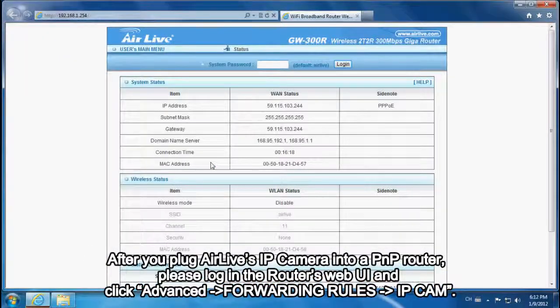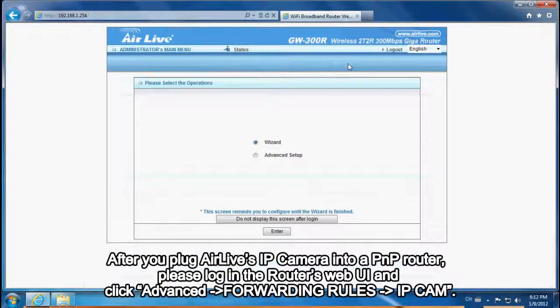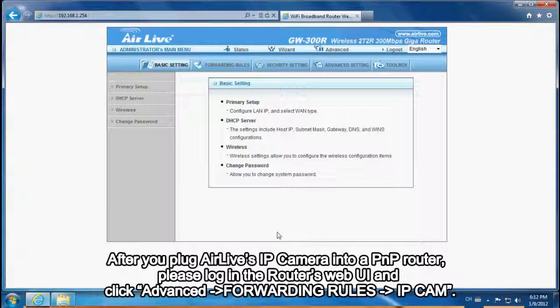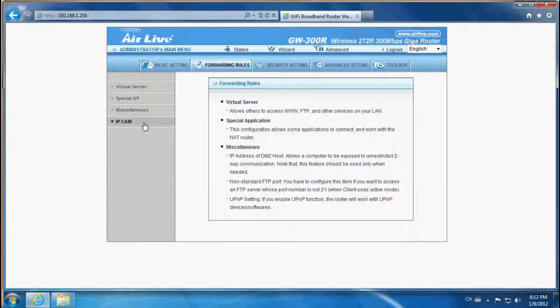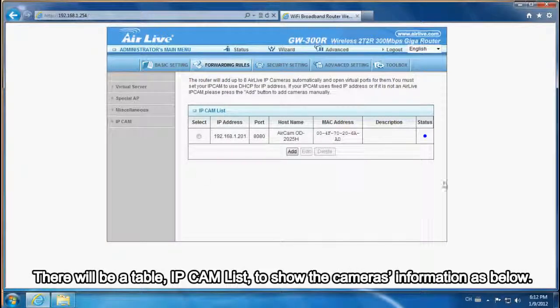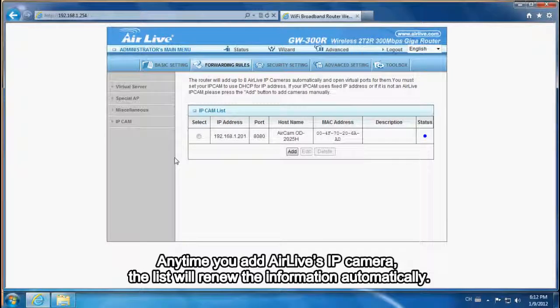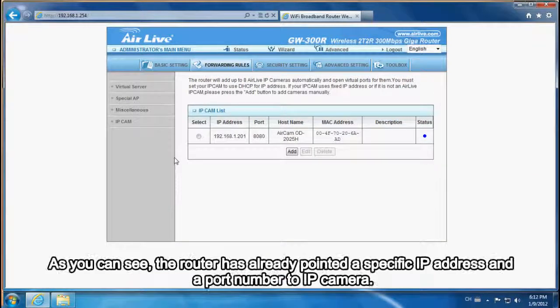After you plug the AirLive IP camera into a PnP router, please log in to the router's web UI and click Advanced, Forwarding Rules, and IPCam. There will be an IPCam list table to show the camera's information as below. Anytime you add an AirLive IP camera, the list will renew the information automatically. As you can see, the router has already assigned a specific IP address and a port number to the IP camera.